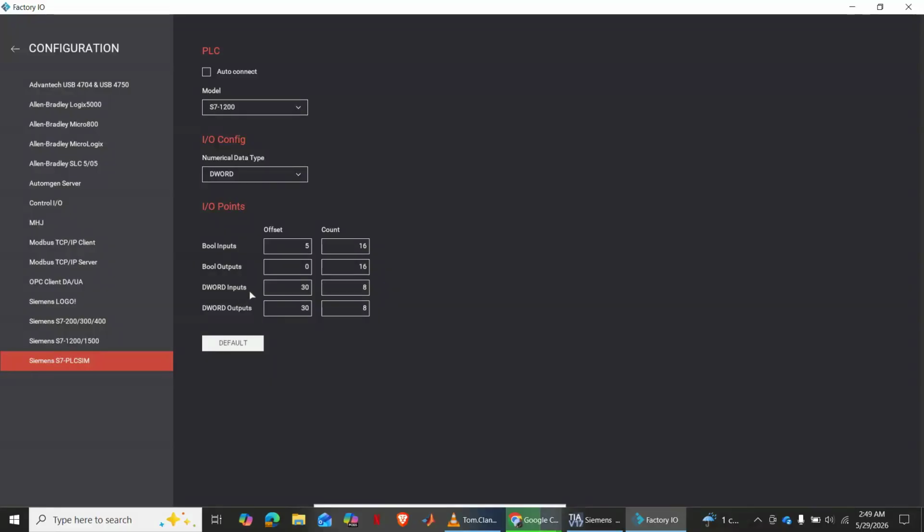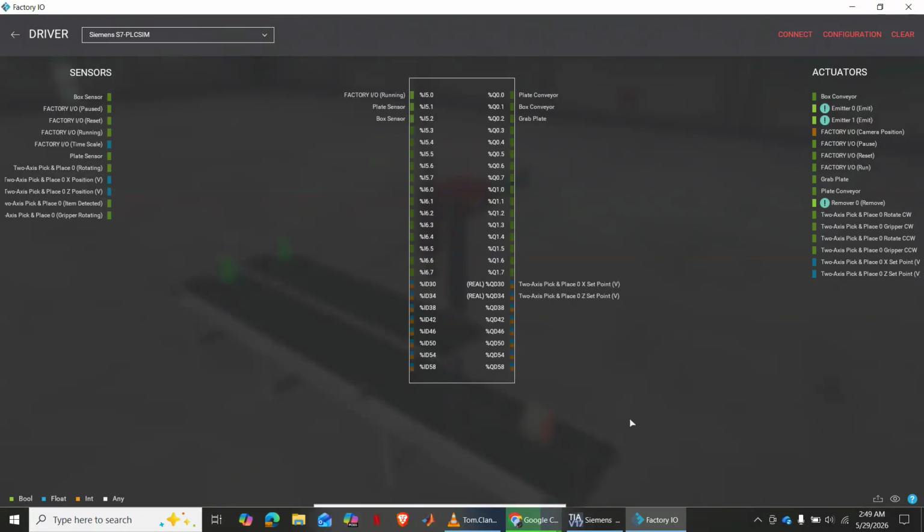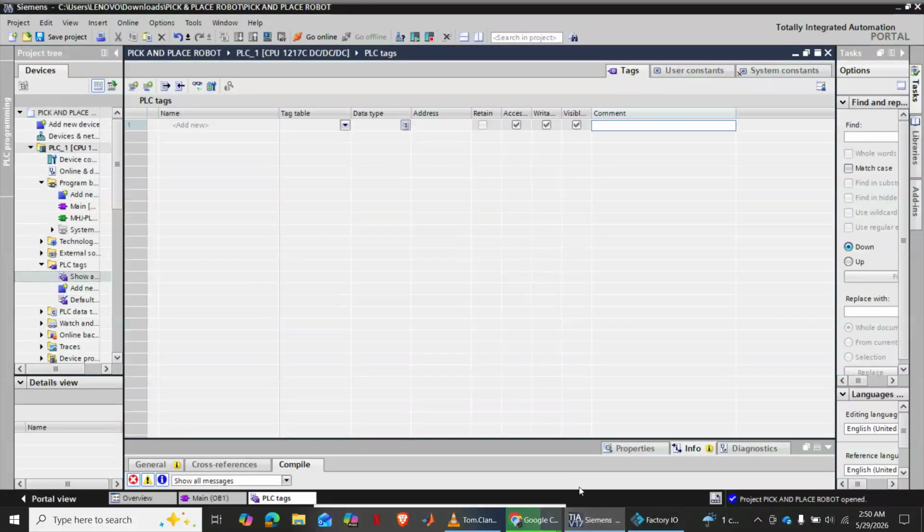Our analog inputs and outputs, as usual, start from an offset of 30: ID30.0 and QD30. Those are the four analog inputs and analog outputs. So very important, take that into account. Okay, so this is it. Now, as we've seen that, let's go to our Siemens TIA Portal.